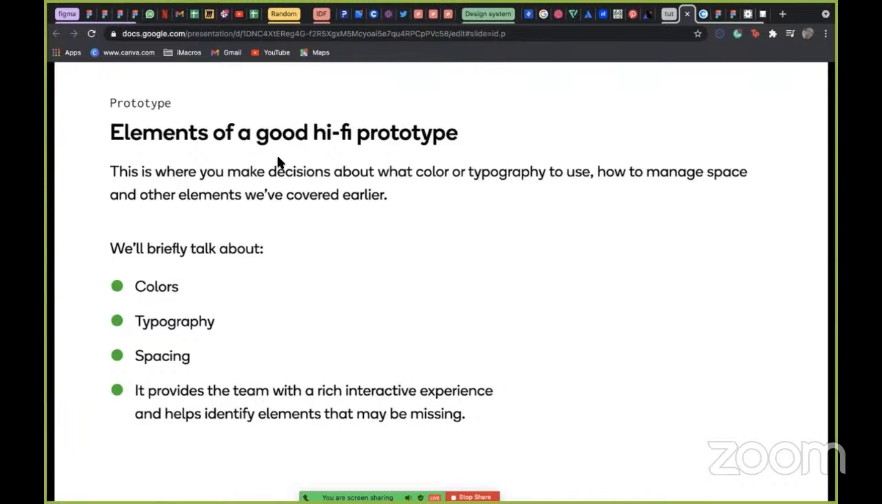So, what are the elements of a good hi-fi prototype? This is where you make decisions about what color or typography to use, how to manage space, and other elements that we've discussed earlier. For this tutorial, we're talking about colors, typography, spacing, and how hi-fi provides the team with a rich interactive experience and helps identify elements that may be missing. We already talked about this one. So colors, typography, spacing, and I think icons too, talking about good iconography.